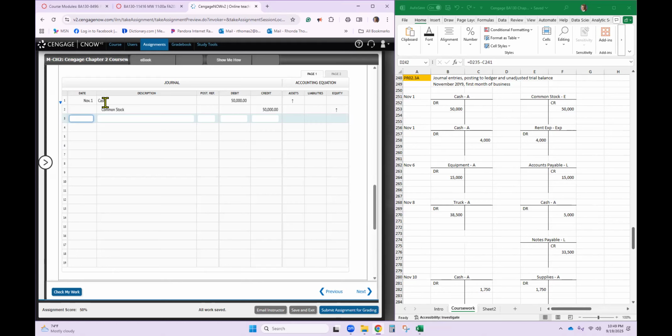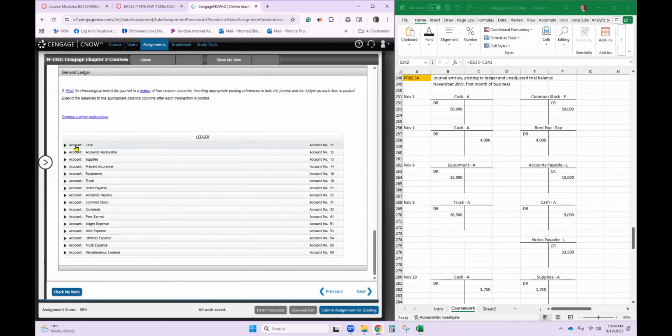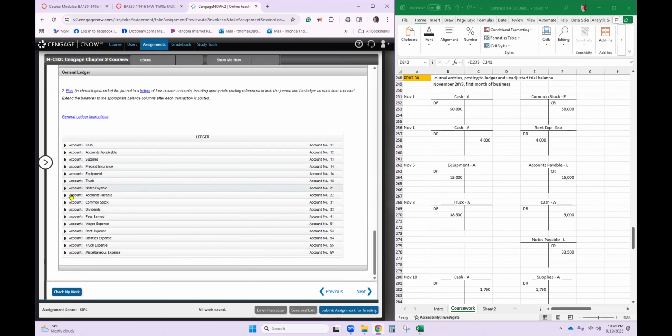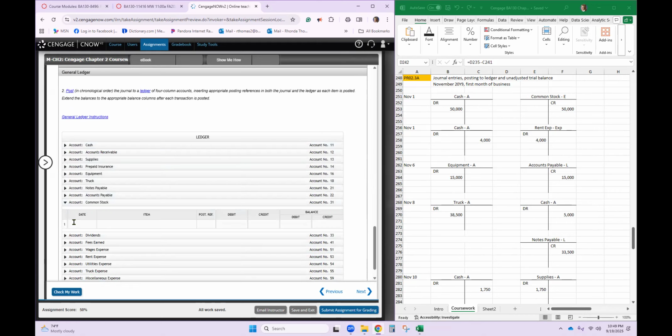I'm going to go to cash. I go to whatever I debit first and then what I credit. So we're going to open cash, put November 1st in it, put $50,000, and now we need a $50,000 balance. We have to make sure it stays debit. Close the cash account. Then open the common stock, put November 1st in.